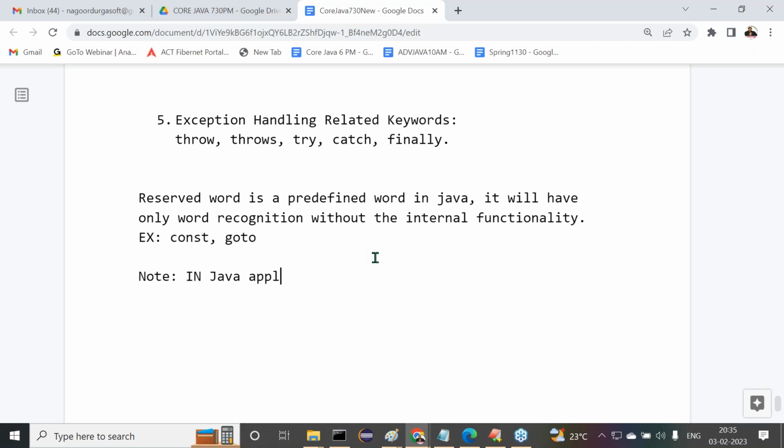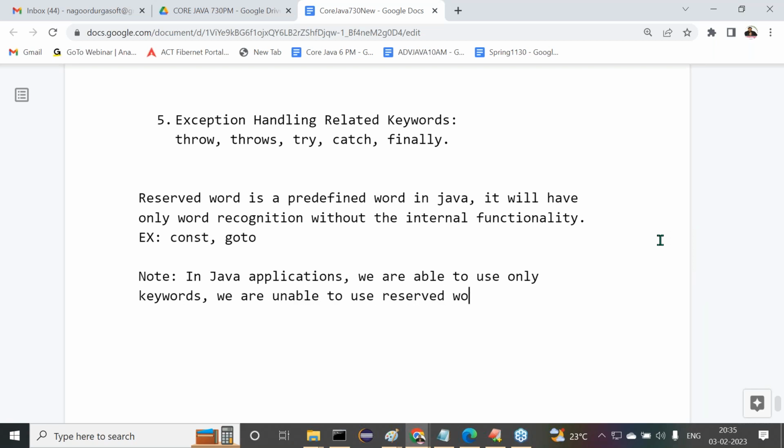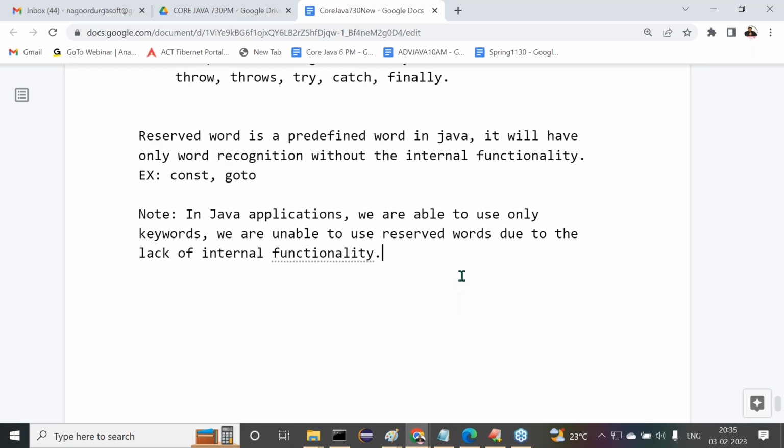In Java applications, we are able to use only keywords. We are unable to use reserved words due to the lack of internal functionality. Reserved words are not having internal functionality. That's why we are unable to use them. Only keywords we are able to use.